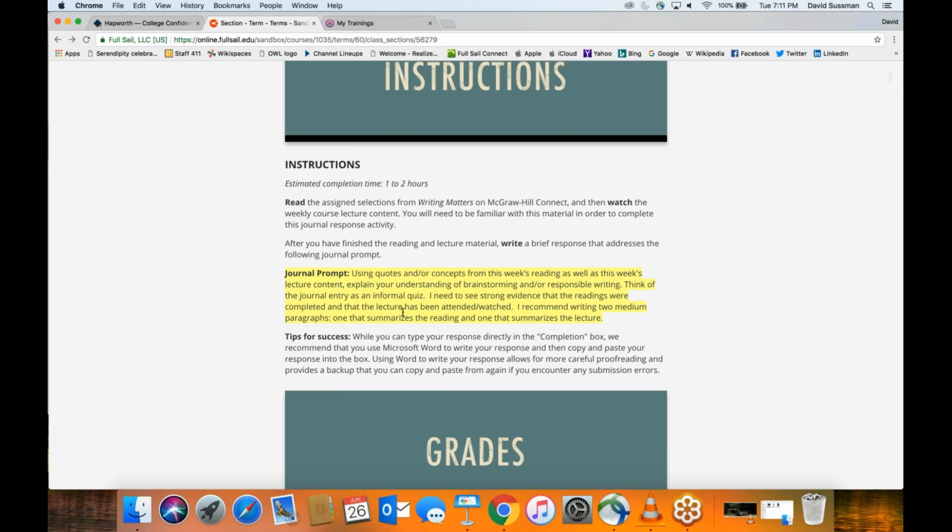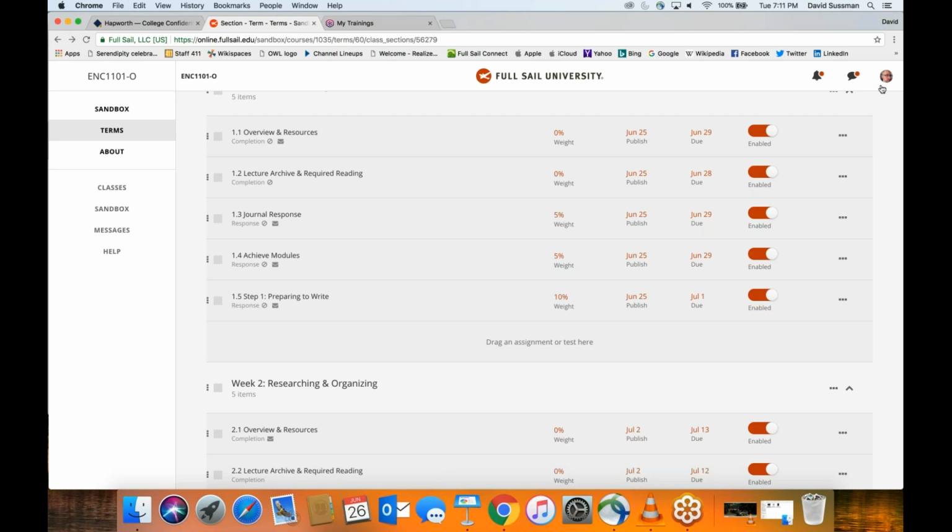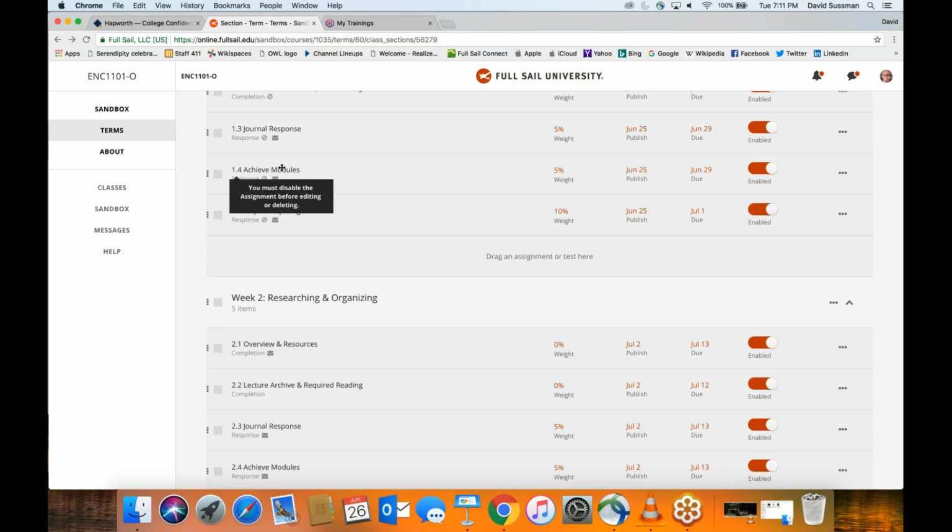I recommend writing 2 medium paragraphs. That's it, just 2 paragraphs. One that summarizes the reading, one that summarizes the lecture. If I come away with a strong sense, yes, this person has watched the lecture or attended, this person has completed the readings, I'm happy to just give it an A and move on. So really, this should be an easy grade. Same thing almost every week.